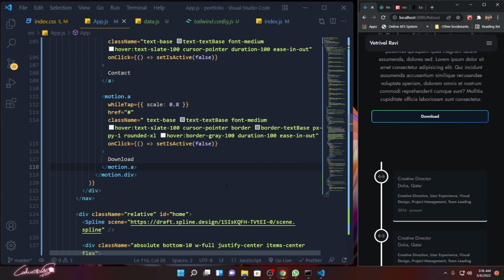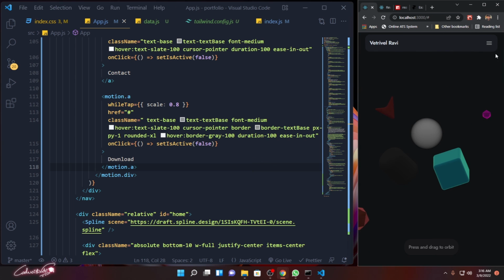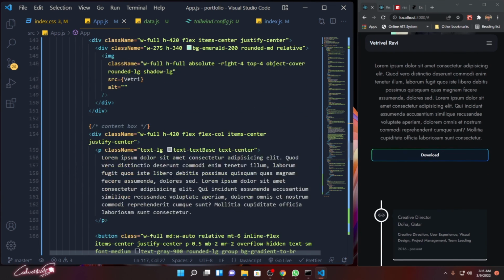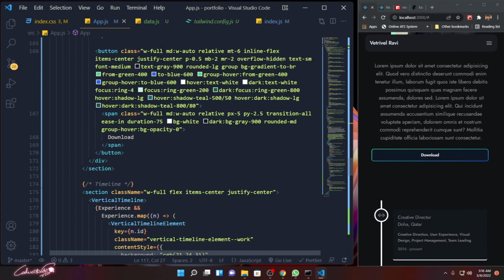Okay, so oops, this is for this download, I think. It's doing it for this download. That's why. Oh my god. Okay, so now we need to do it for the about section. Scroll down, go to the about section, where it is over here.